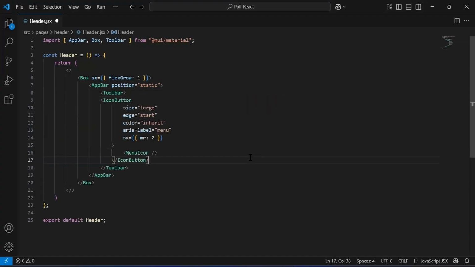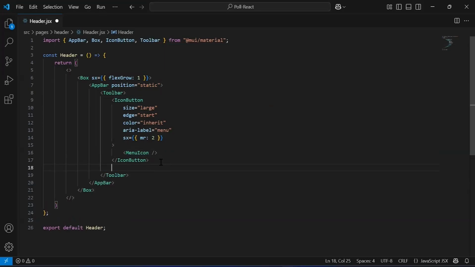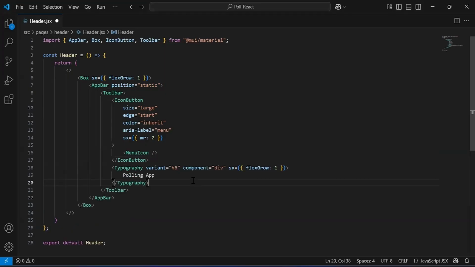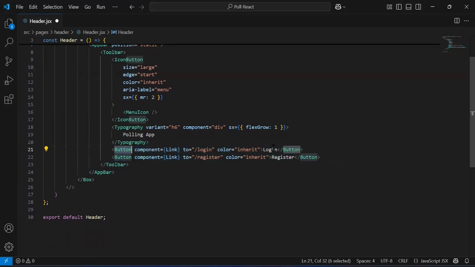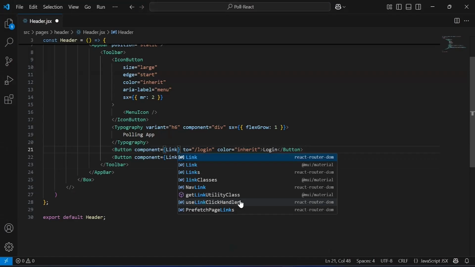Inside the toolbar, we have the tag for icon button. Let me import this. Inside the icon button, we have the tag for menu icon. After the icon button, we have the tag for typography, where we have a caption, polling app. As you can see, let me import the typography tag from material UI. Now after the typography tag, we have the tag for button. First we have the button login. Second, we have sign up. So as you can see, the first button is for login, the second button is for register. Actually, these are the nav links. Let me import the link from React Router DOM.